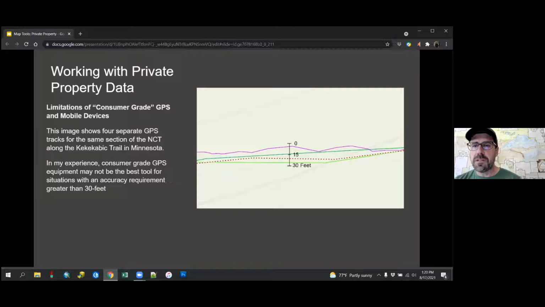So we basically ended up working with like four different consumer grade sourced GPS data sets. And you can see, here's an example: the data is all within roughly 30 feet, but it's not exactly spot on. That's okay for trails, kind of, although we want it a little more detailed than that. But this is just an illustration of what these consumer grade units are going to give you.